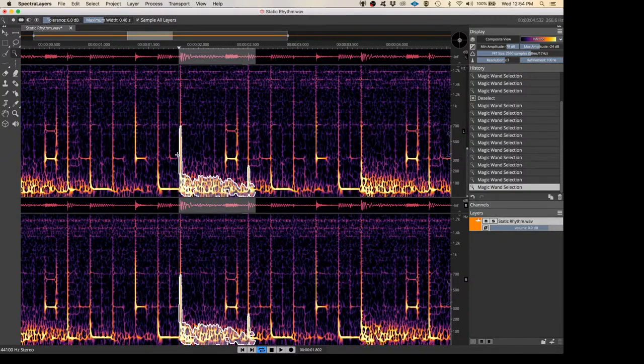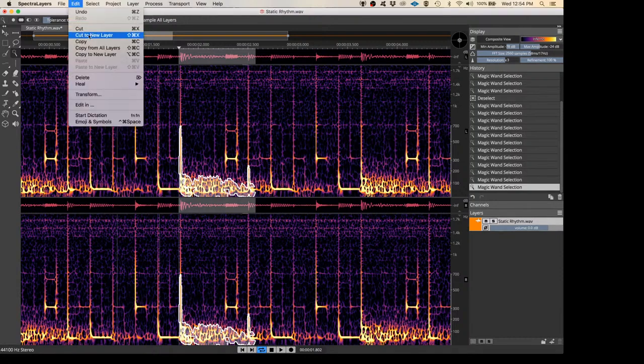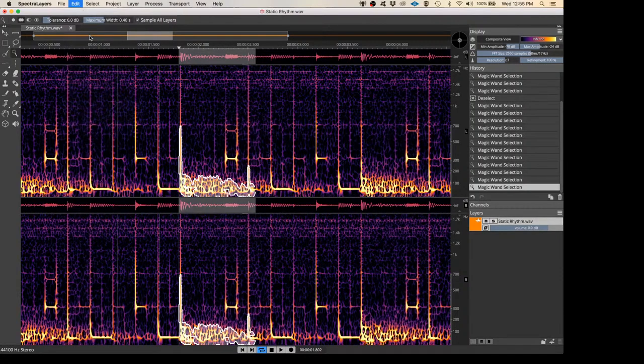Look, it looks like I've got part of the transient of that kick. I don't know if that was skill or luck, but I'm just going to roll with that. Excuse me for a moment. Sorry about that. And so now we have this selected. And look, I'm going to go cut to new layer. And I'm going to have a drink of water.